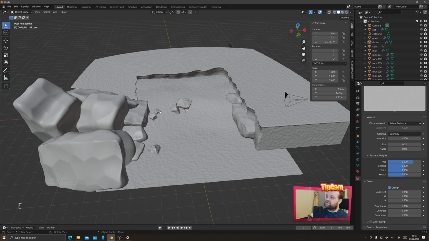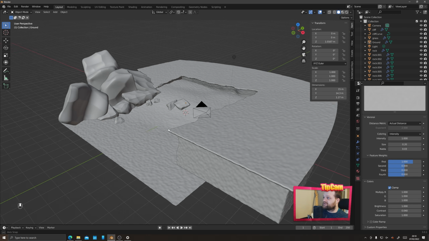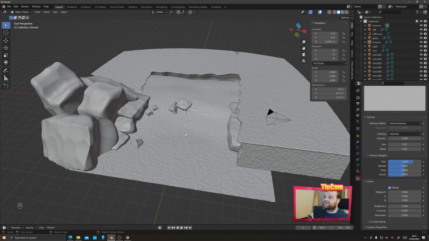All right, now that we have modeled our hardscape, probably best to add a little bit of texture to this so we can start to see what the final scene might look like. So at the moment we've been working in solid view mode.